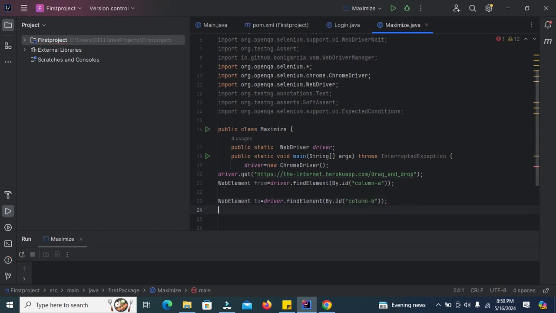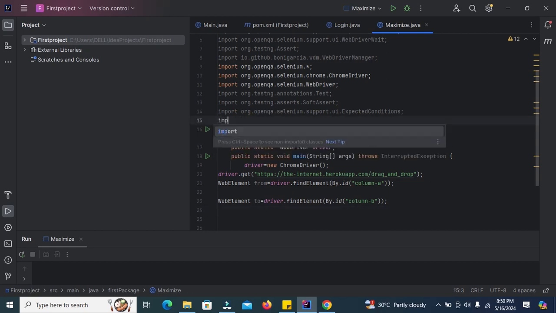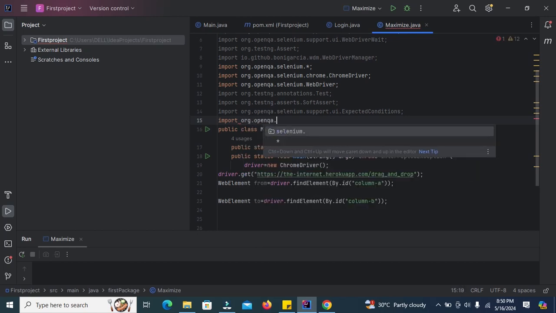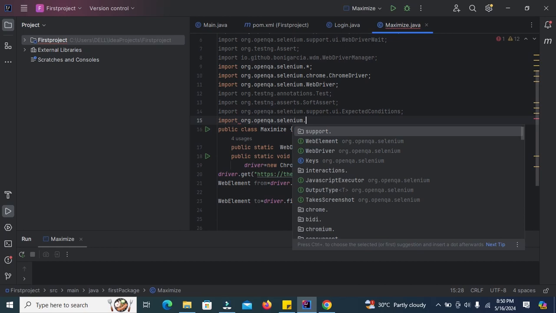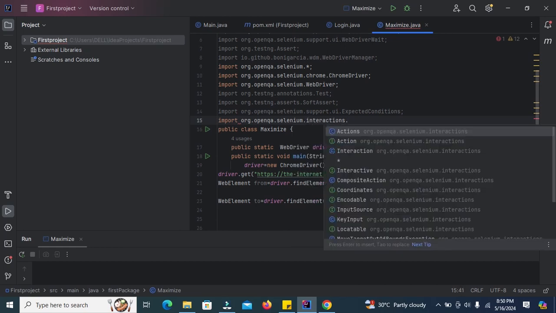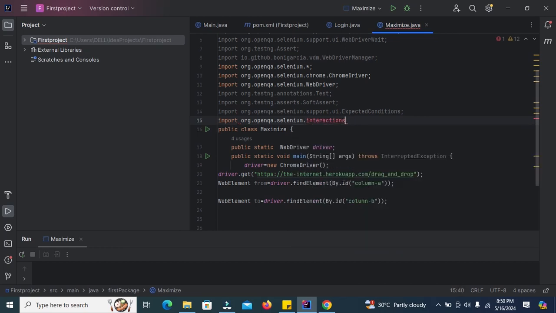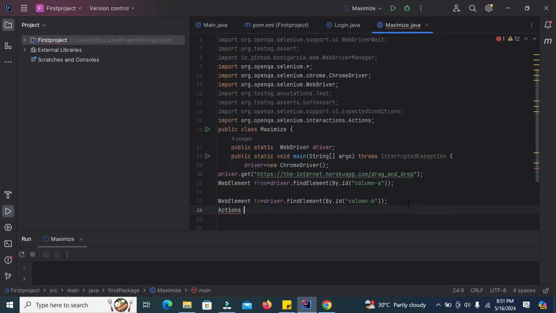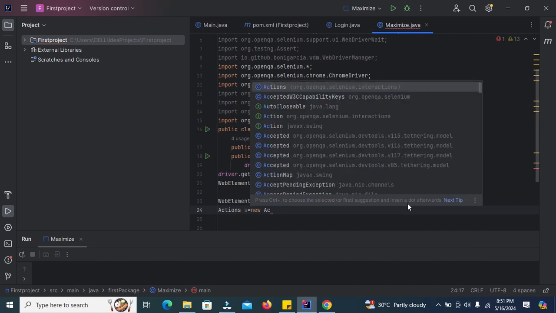For drag and drop, we need the Actions class. We need to add the Actions class. It is in interactions.Actions. Actions actions, driver.